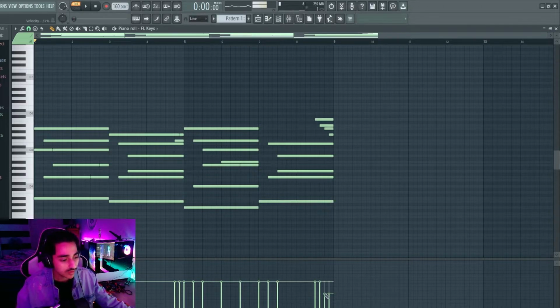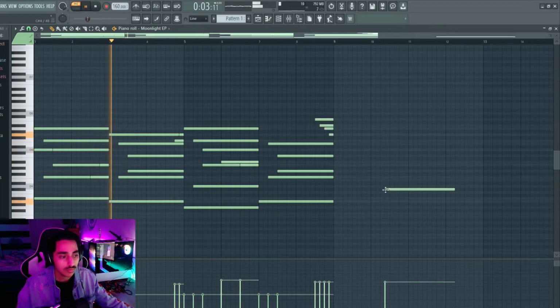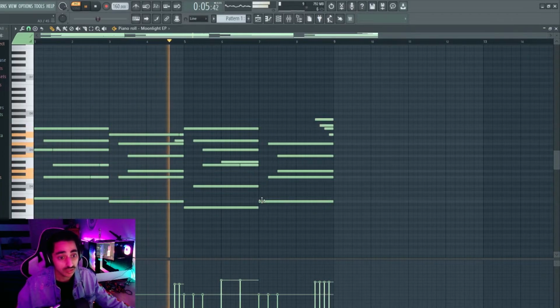Definitely need to put the velocities down a little bit more. For these transition notes, I'm going to put the volume up for them so that you can hear them.